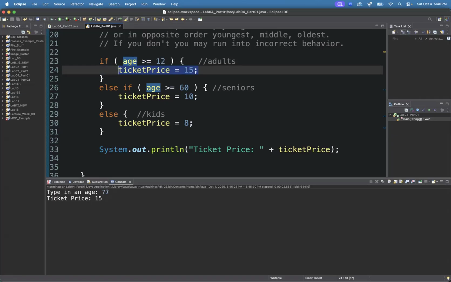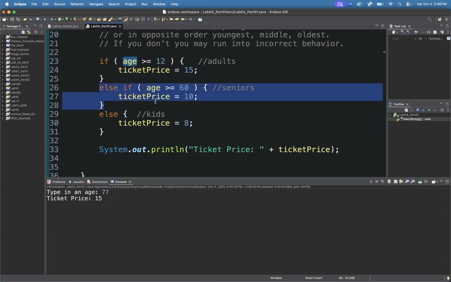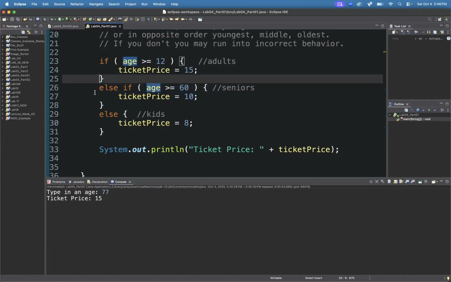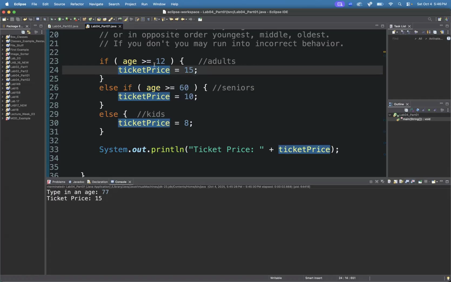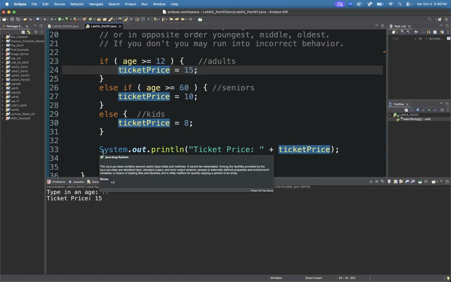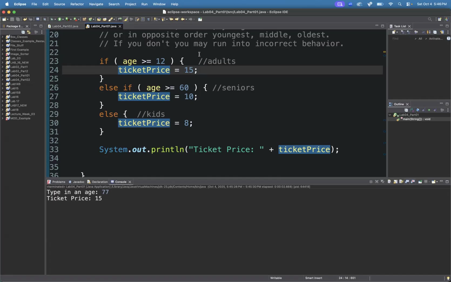Now, is 77 also greater than 60? Yes, of course. But we never are even checking this. We never check to see if they're over 60 because one of these 3 branches will run, and the only one that will run will be the first one that's true. So when you have multiple conditions that are true, like age greater than or equal to 12 and age greater than or equal to 60, the only one that's actually going to trigger is the first one. So the order that we typed them in matters. That's why it's a mistake to try to do the adults first.